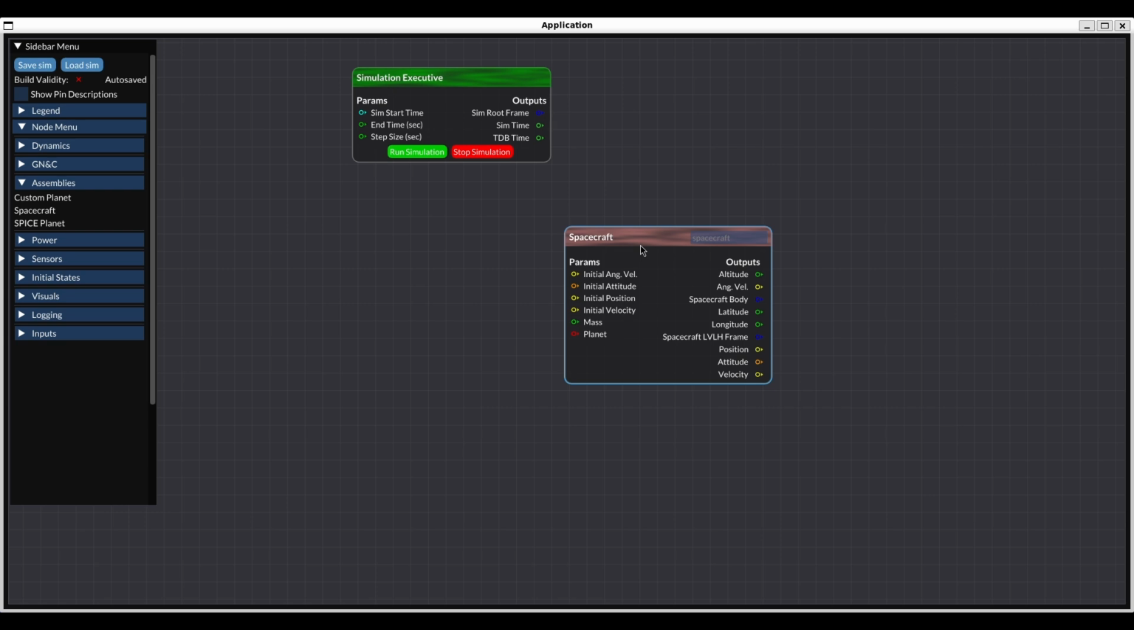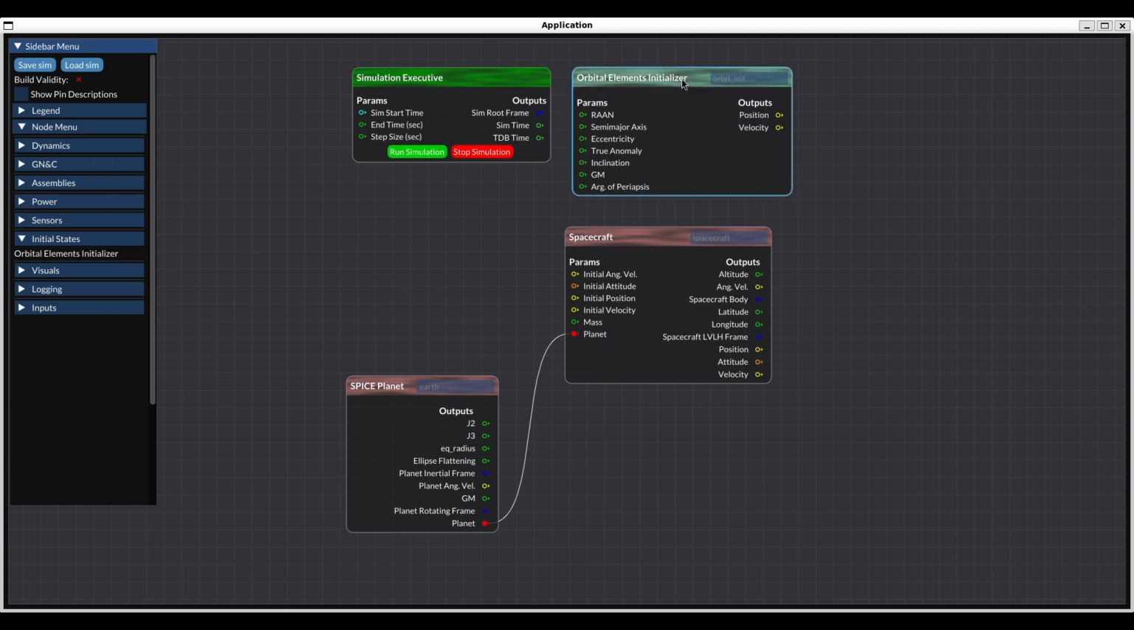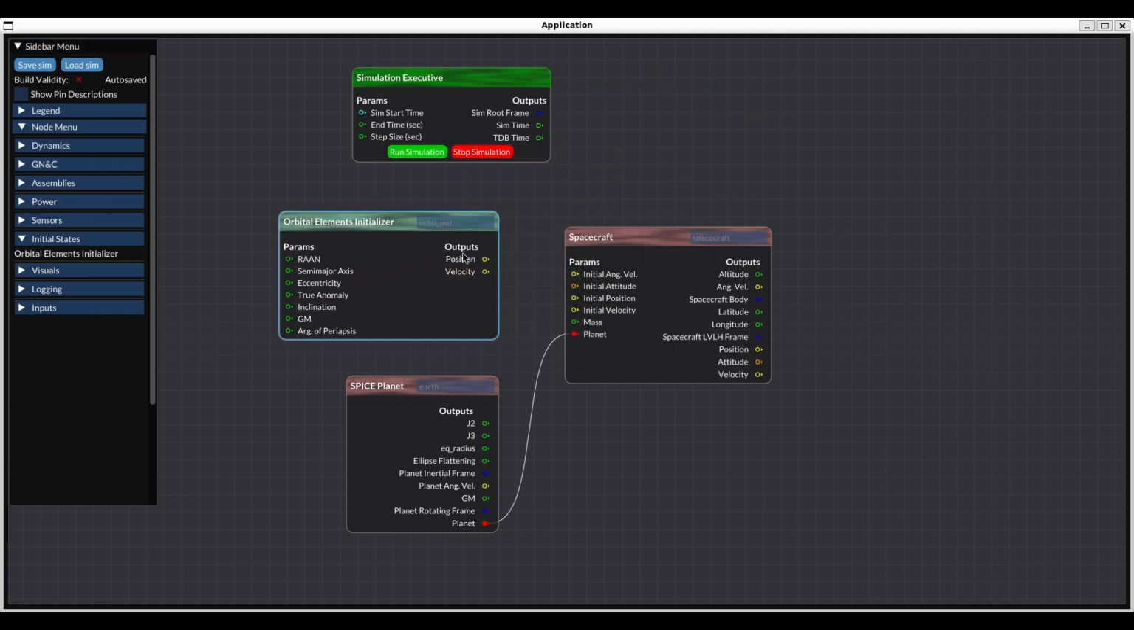Then, you have to specify what planetary body will be affecting the spacecraft. ModelSpace fuses high-resolution ephemeris data from JPL's SPICE toolkit, so just enter the object's name into the planet name box to change that. Next, you want to initialize the orbital parameters of your mission and flow that information into the initial position and velocity of the spacecraft model.